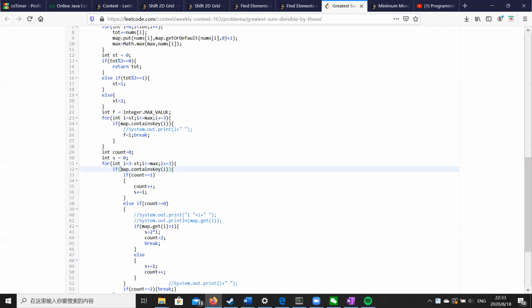So first, if I hit a number satisfying the prerequisite, if the map contains key i, and if count equals 1, which basically means a number was already hit previously, I just make count equal to 2 and s plus equals i. So now my count is 2. I have 2 of those satisfying numbers, and I add i to s, the current value.